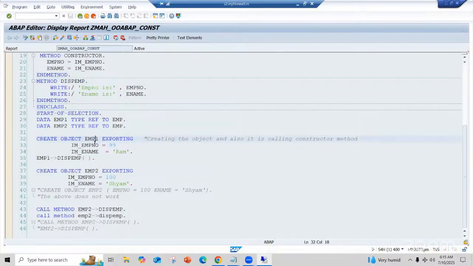Whereas the 29, no, it is not an object. 29 is only a reference variable. This is the declaration part, 29 and 30. This is the execution part. Here you are creating the object, and also you are passing the constructor parameter attributes here. And 35 is the constructor method or normal method?